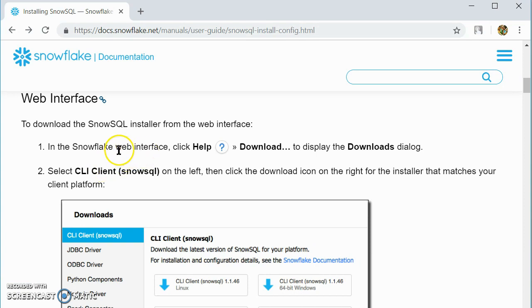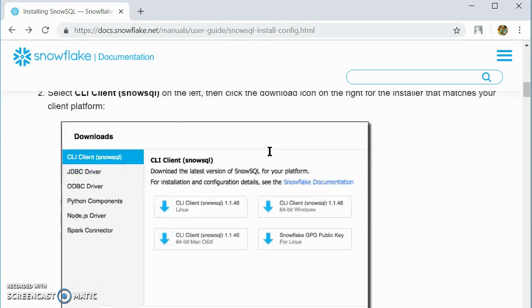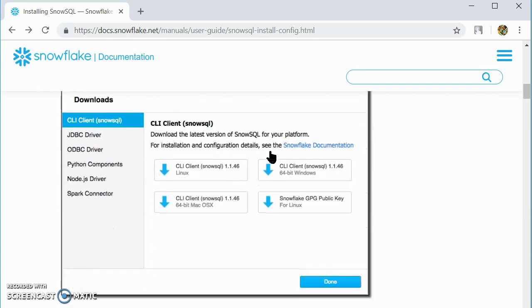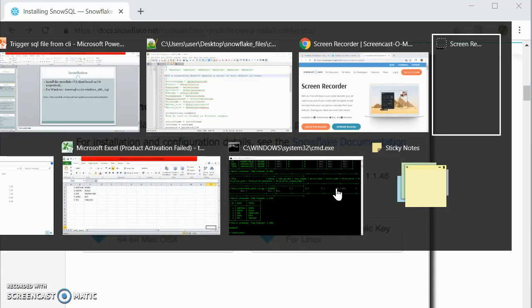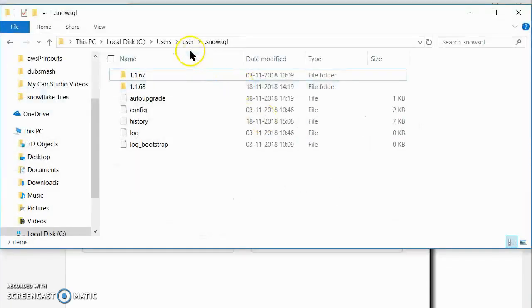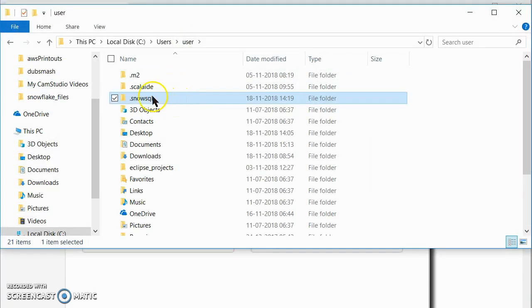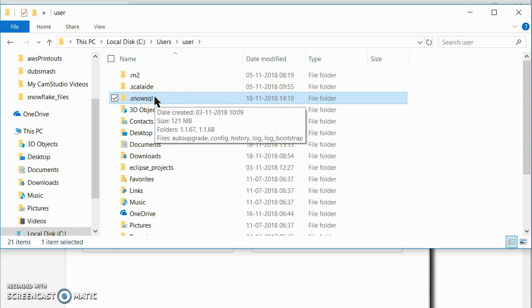In your Snowflake web interface, just go to the top right corner and select the help and then download option, then you will see this pop up. Here you can download the respective installer based on your OS. I'm using Windows, and once it is installed on your local machine, if you check the root directory, you will find a SnowSQL directory which is created once you have installed it.